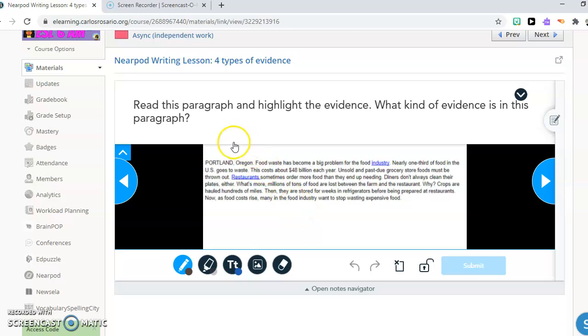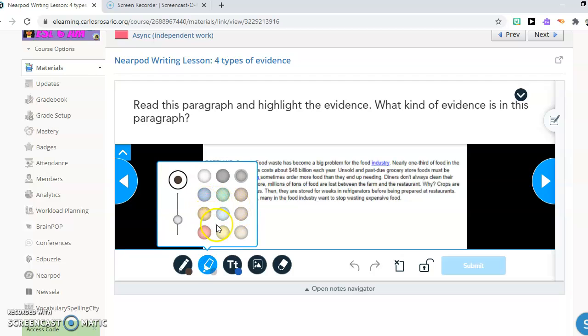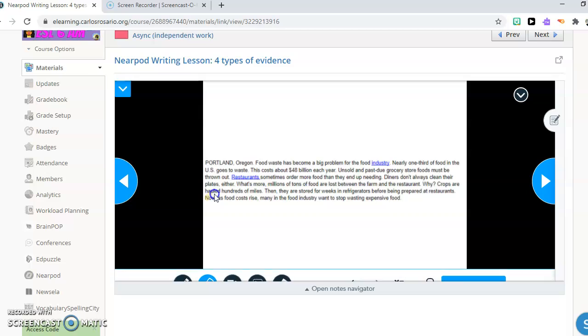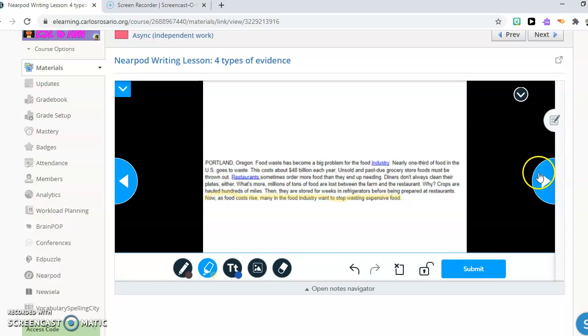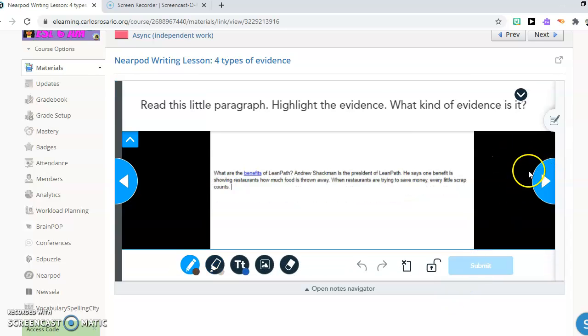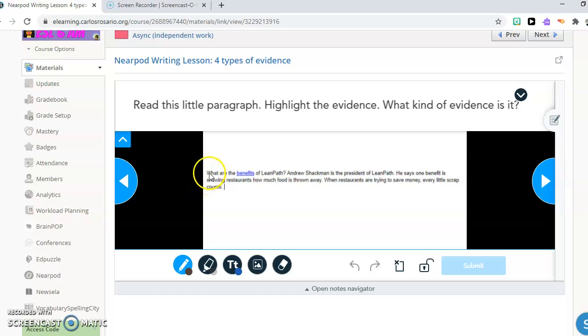And then here, you're going to read and you will highlight the evidence. So to highlight, you use the second circle and you will select your color and you will make the highlight a little bigger so we can highlight. And then you select the sentence that has the evidence, okay? And you click submit.